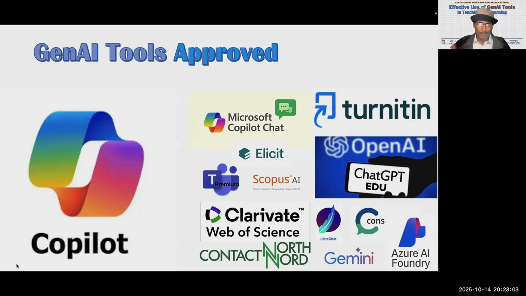This is focused on master's and PhD students and researchers. And this is a subscribed version. It's not yet open, but University of Toronto and some other universities have already subscribed to this ChatGPT EDU. It's very dedicated, but it needs a subscription, but it is a real companion. I did see the website. I'm not sure because I have not used it. And Web of Science, Contact North, Gemini, Azure AI Foundry, Consensus, LibreChat, Teams Premium, Elicit, Scopus AI. These are the recommended AI tools.